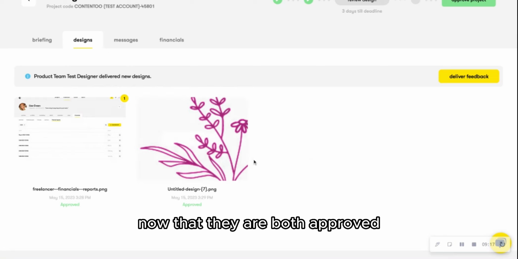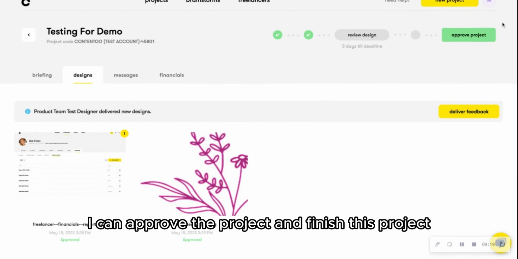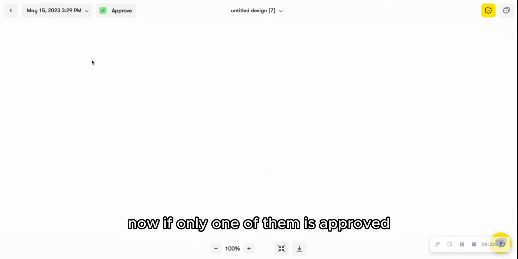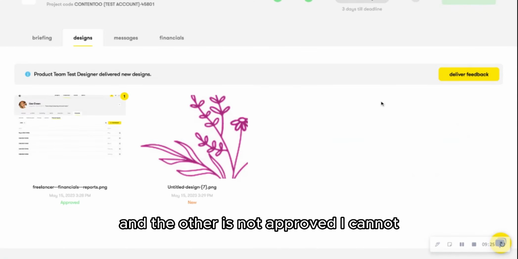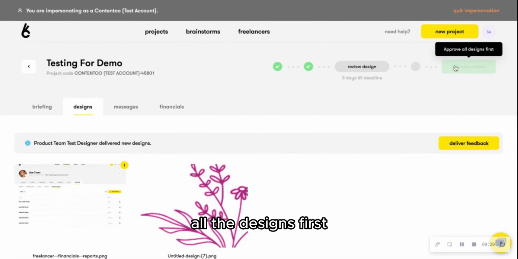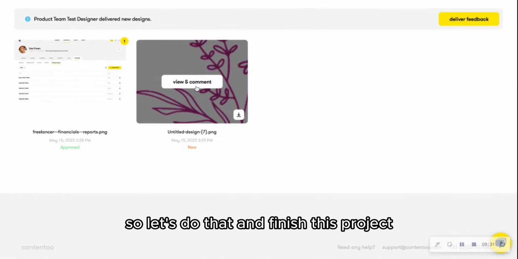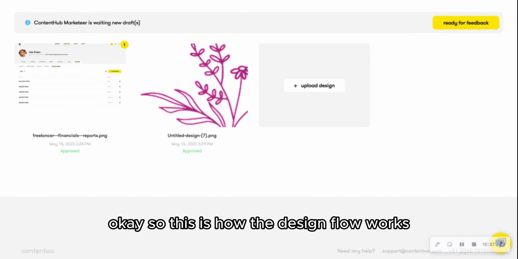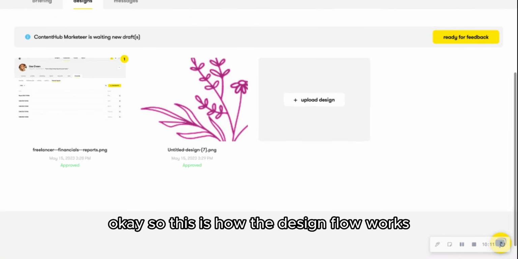Now that they are both approved, I can approve the project and finish this project. Now, if only one of them is approved and the other is not approved, I cannot. So it will tell me that I have to approve all the designs first. So let's do that and finish this project. I approve the design. Okay, so this is how the design flow works.